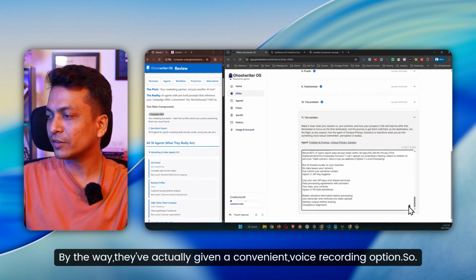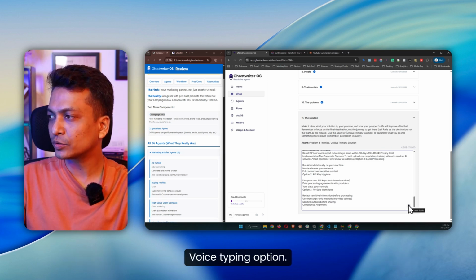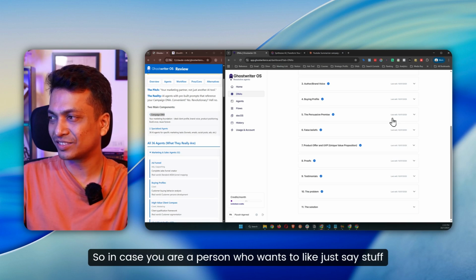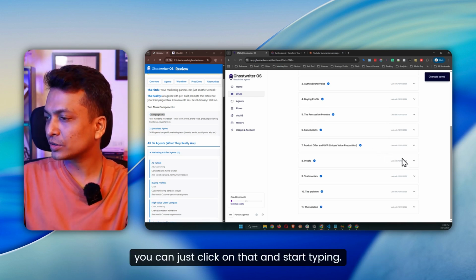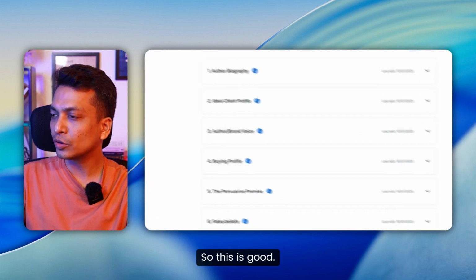By the way, they've actually given a convenient voice recording option, so voice typing option. So in case you are a person who wants to just say stuff, you can just click on that and start typing. So this is good.